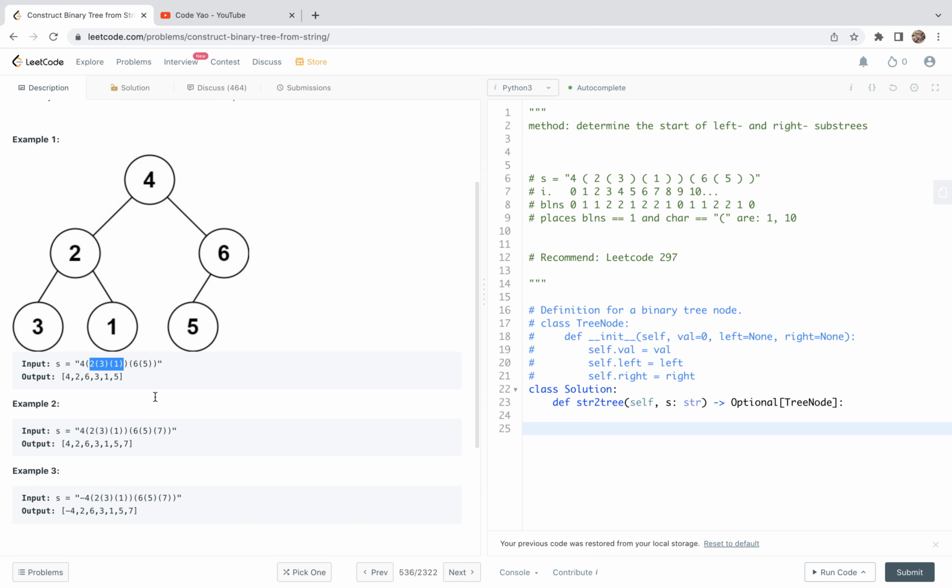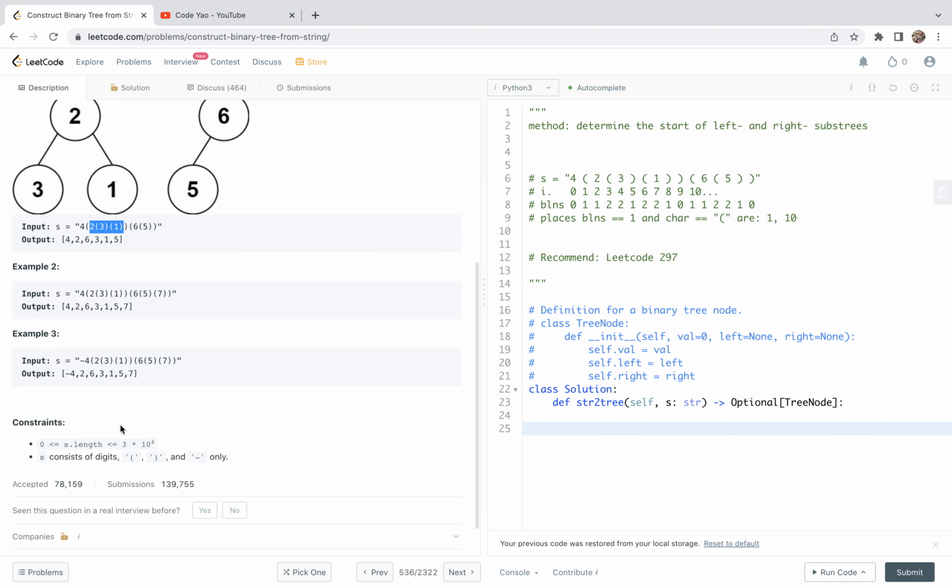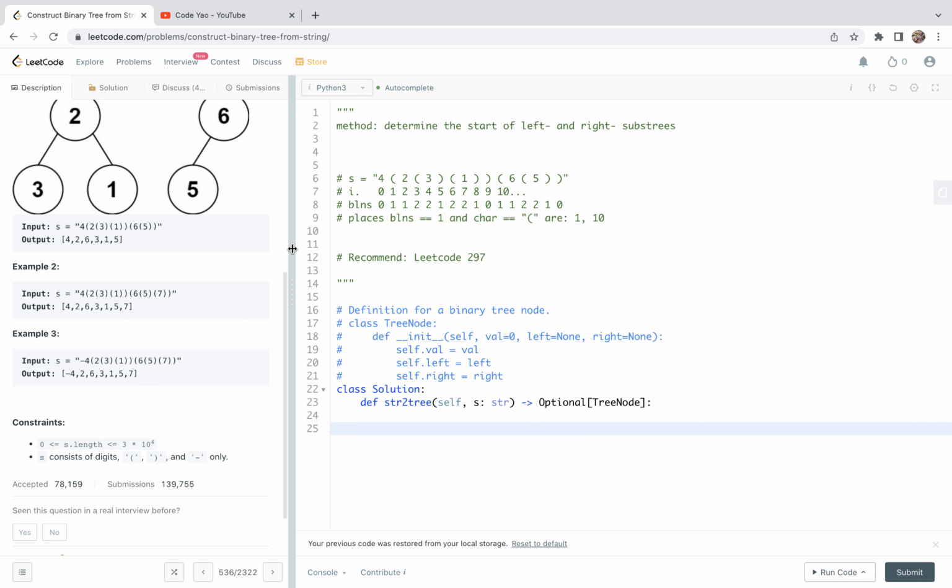So before we share the method and code, let's look at the constraint. The length of this string is up to 3 times 10 to the power 4. So it's sort of long. And s consists of digits and open parentheses and close parentheses and negative sign only. So with that said, let's have a look at the method we're going to use to solve this problem.